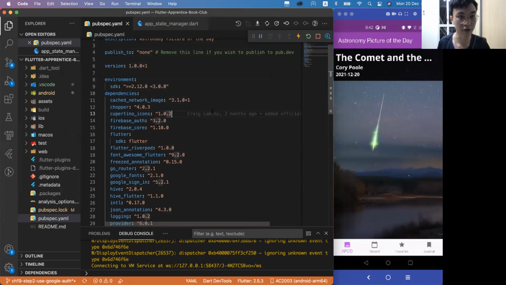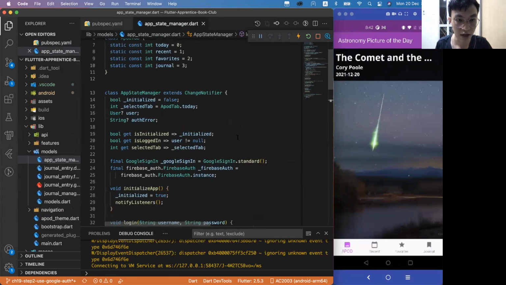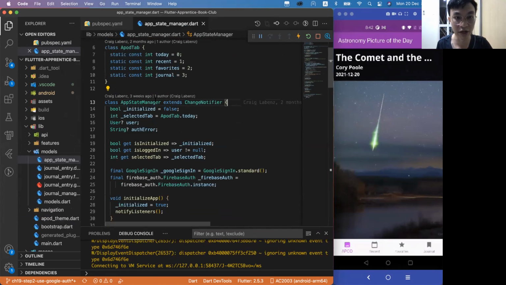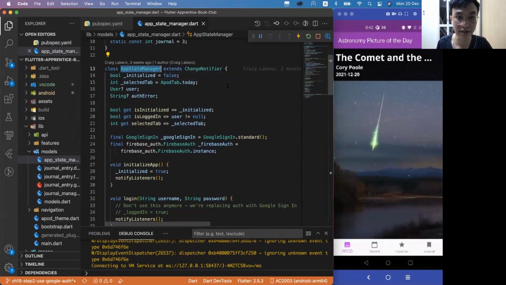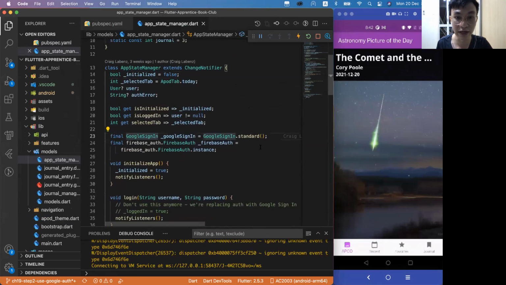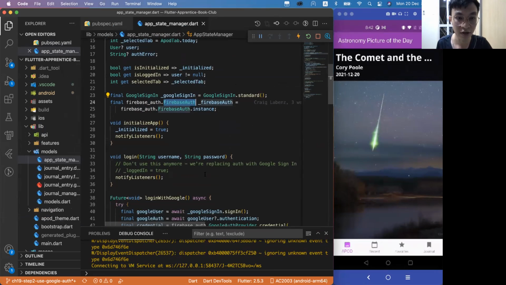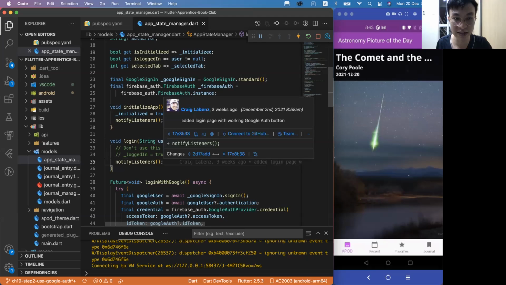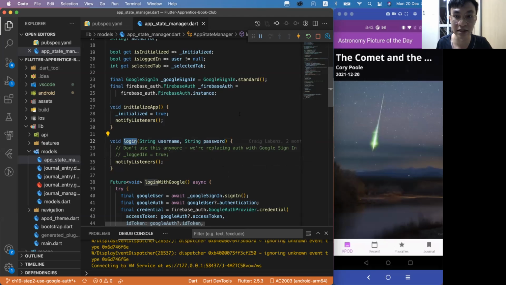Use Google Auth. Then we come to here. We created this app state manager quite earlier, and in this state manager, now we add another few lines. It's about Google Sign In and the Firebase Auth. Initially we had a login method, but now we don't use this anymore. We are going to replace this login method with the Google Sign In.